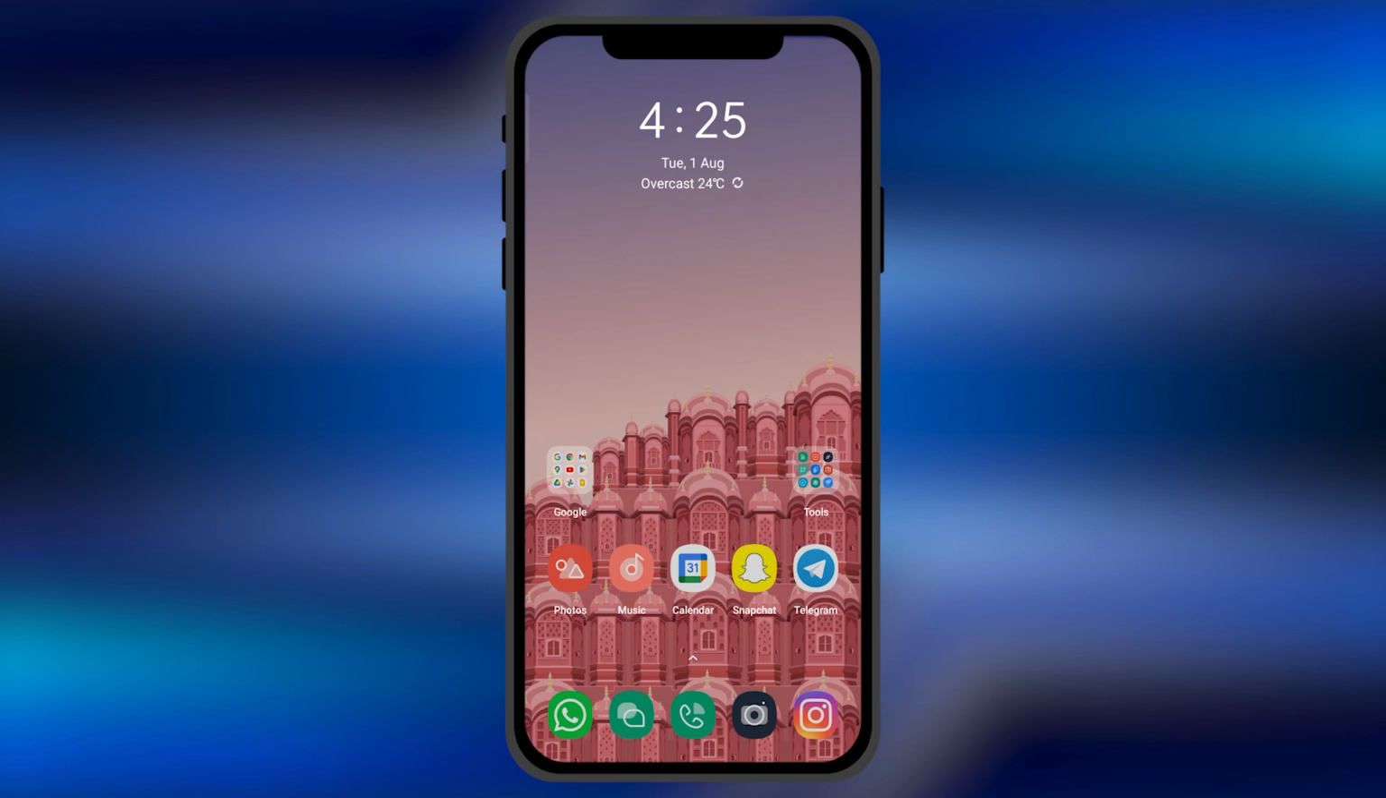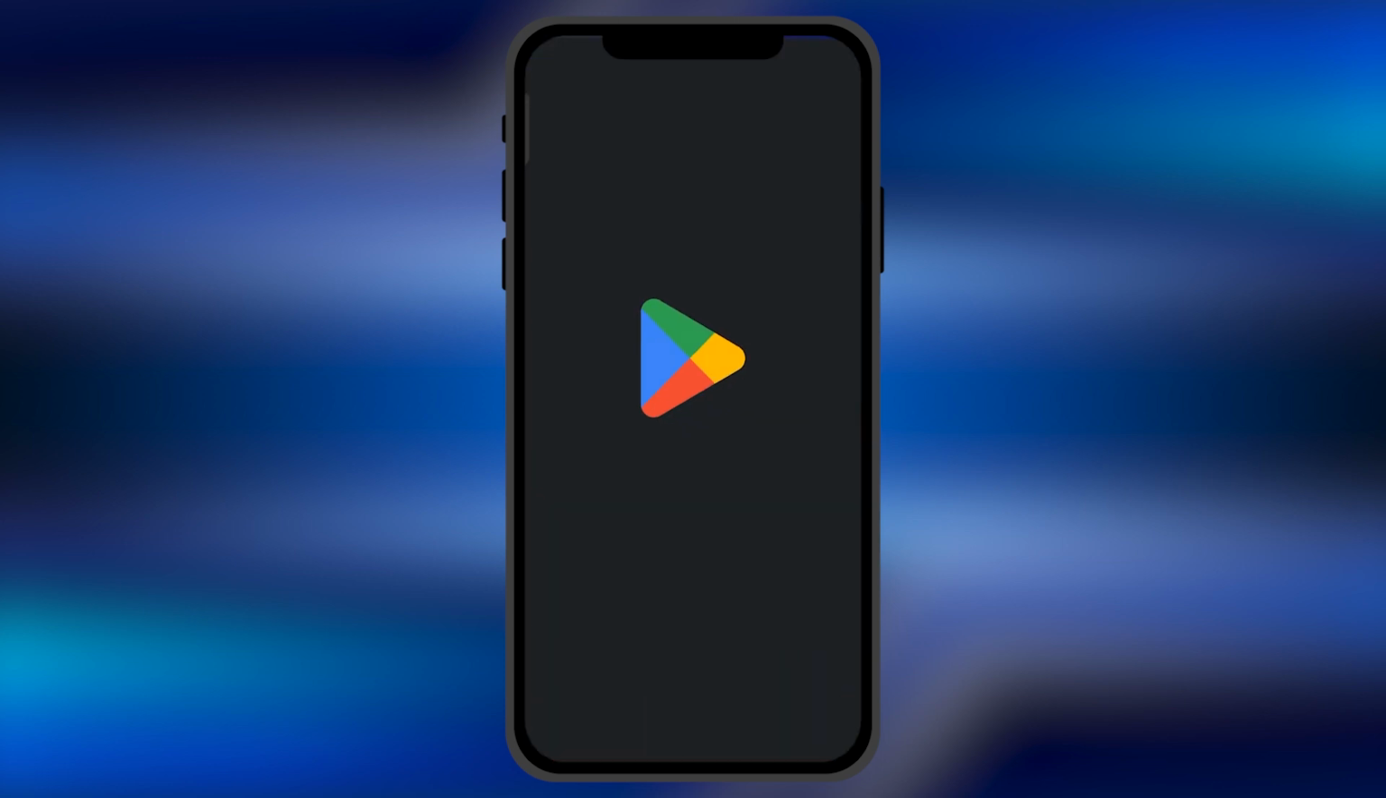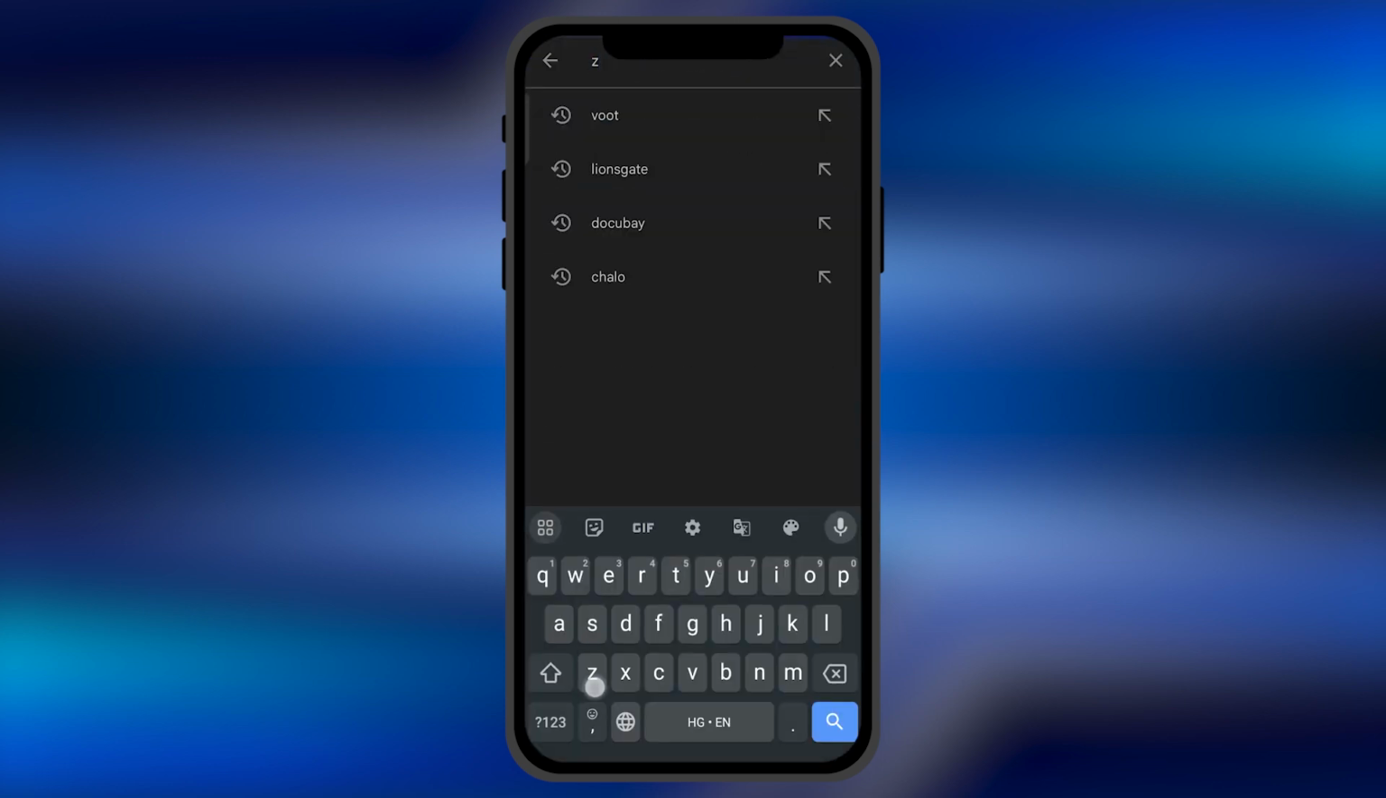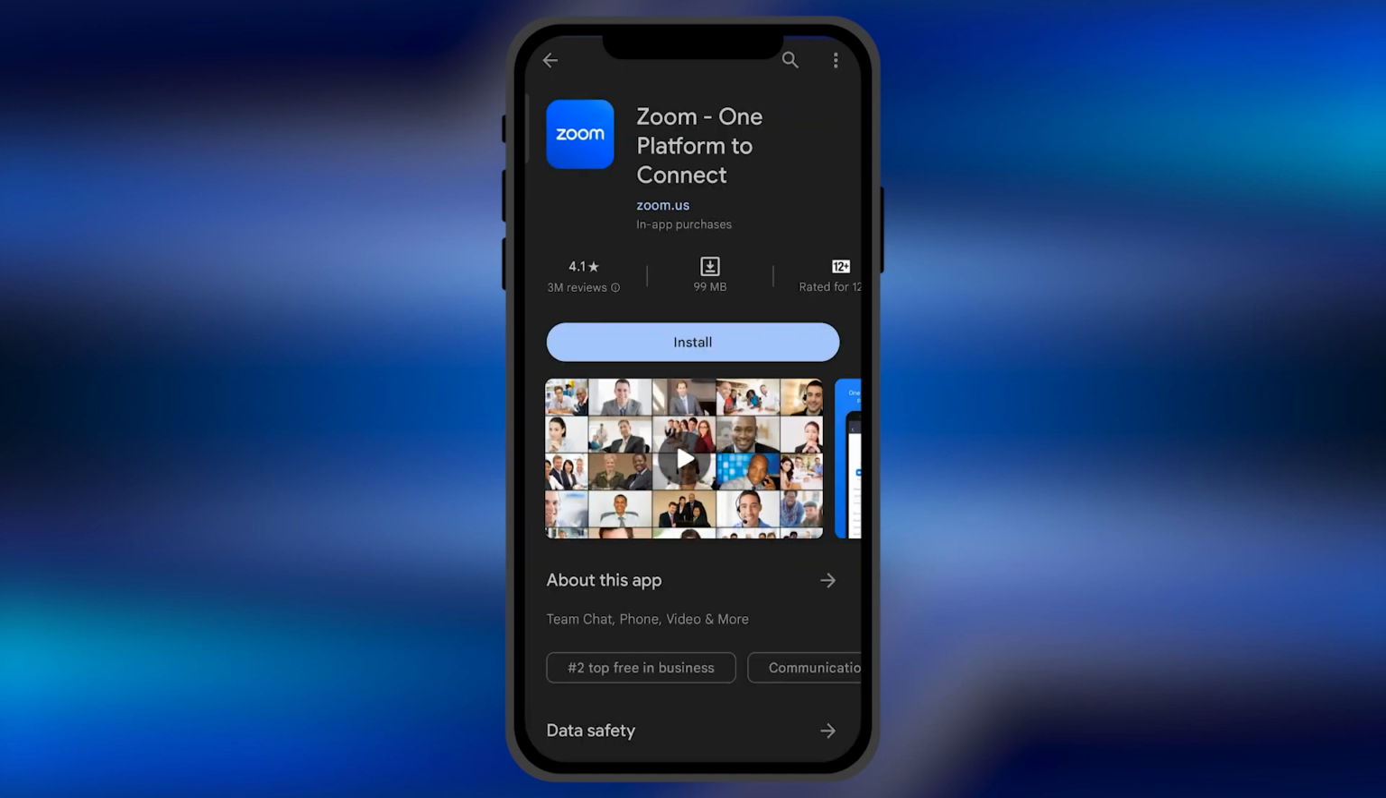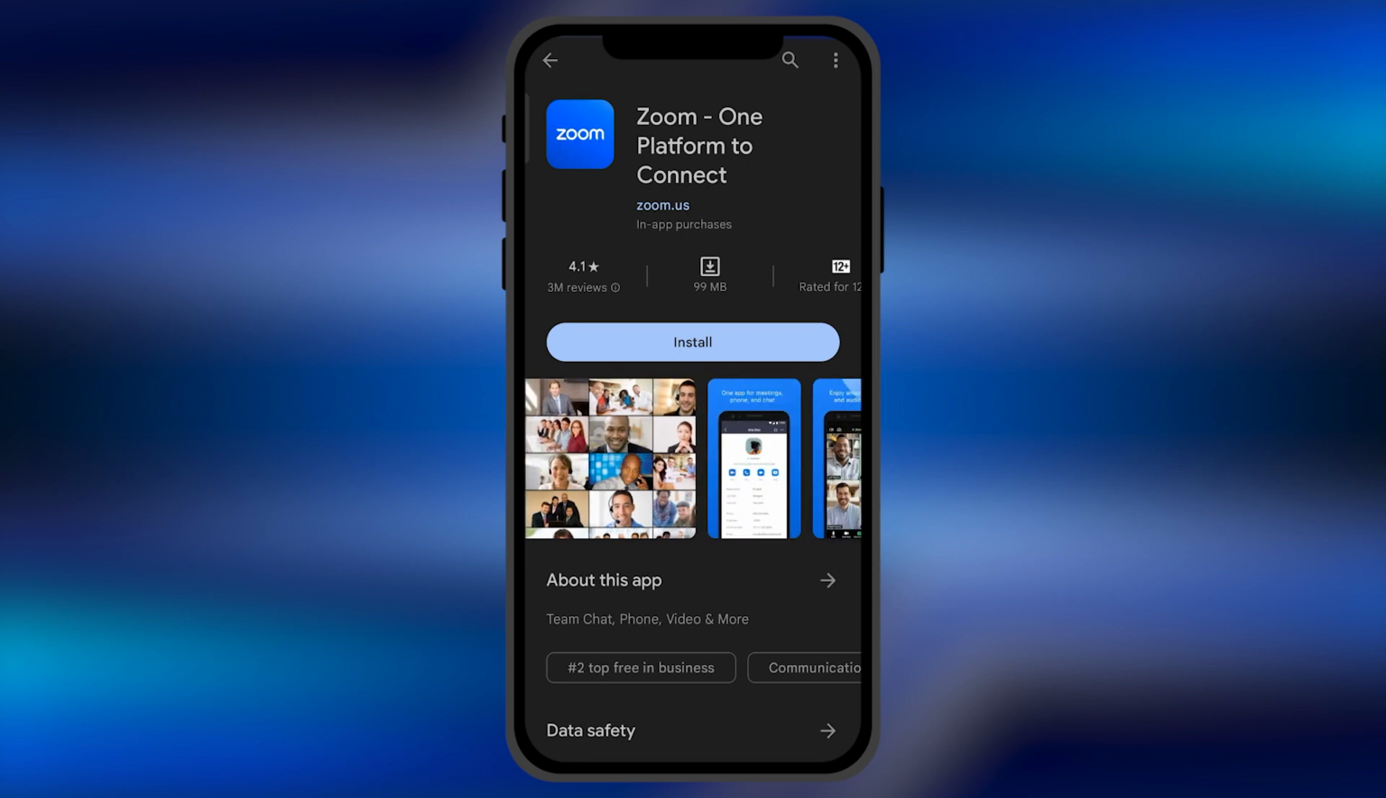Likewise, if you download this Zoom application from Play Store, for example, if I search it on Play Store like Zoom, now here you're going to see that the latest version of the application is available for you to download. If you don't want to download the latest version, you won't be able to find any option to download the older versions of this particular application on Play Store.